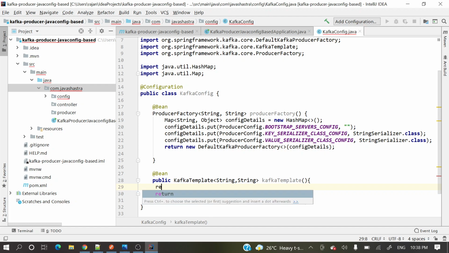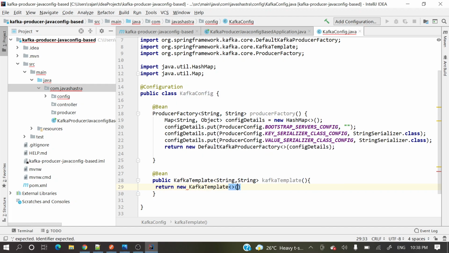And here return new Kafka template, and here we'll pass this producer factory, right? Here we go, all done. All setup done.